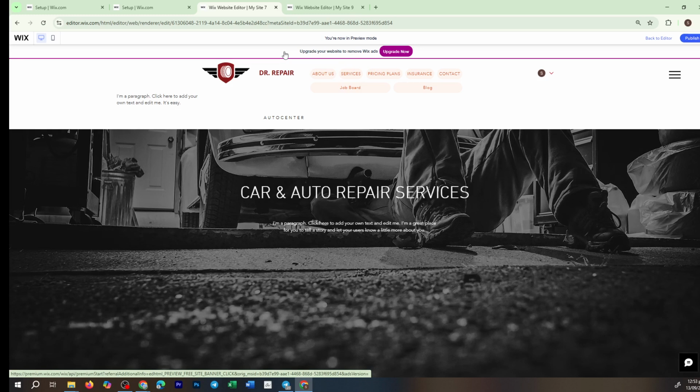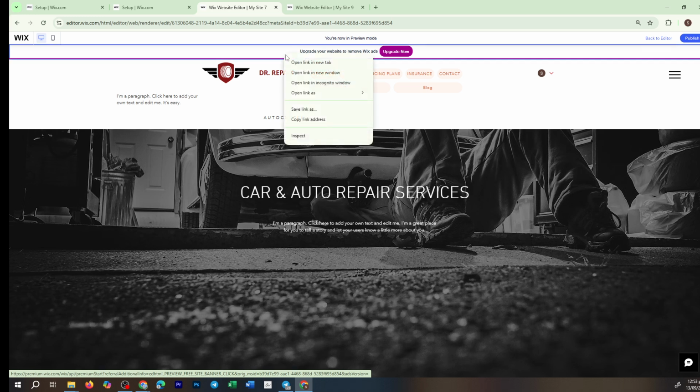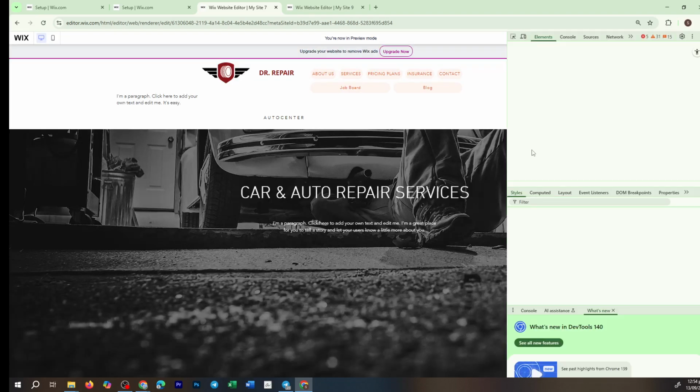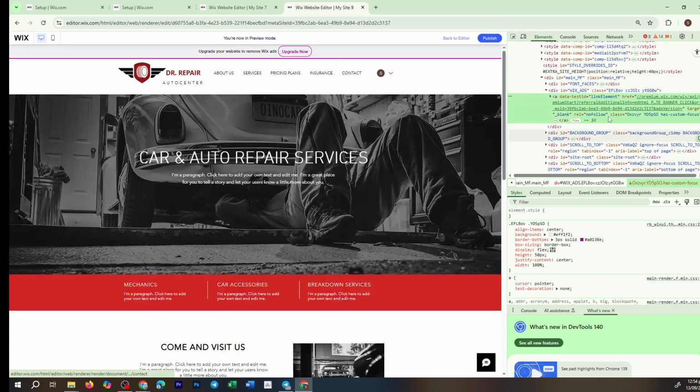Here comes the slightly technical part, but don't worry, I'll guide you through it. You'll need to right-click on the section where you see the upgrade notice. Once you do this, a menu will pop up and you need to select Inspect. For those who might be unfamiliar, this Inspect feature is part of your browser's developer tools and allows you to view and modify the page's code temporarily. You don't need to worry about messing up anything on your site permanently, as this inspection tool won't save any changes you make in this mode.